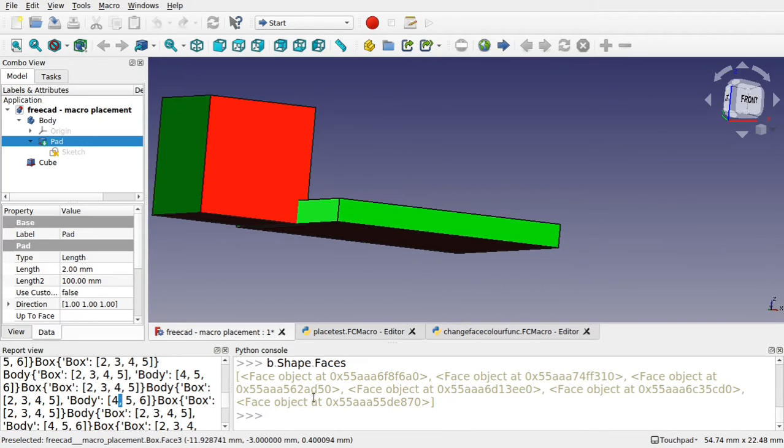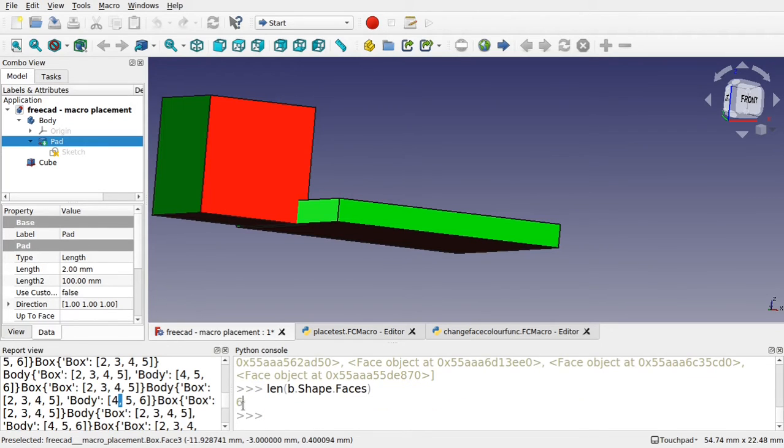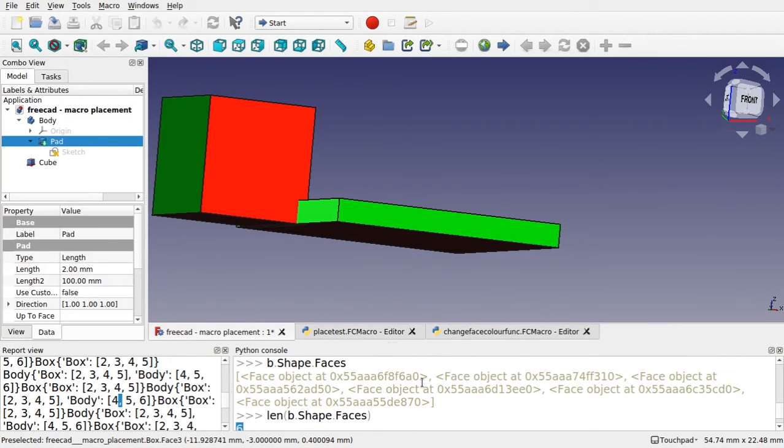Now this list is zero based. Do a length on this one. So you can see it's coming back 6. And because this is a list, our index starts as 0. So 0, 1, 2, 3, 4, and 5. Let's go back to our code.